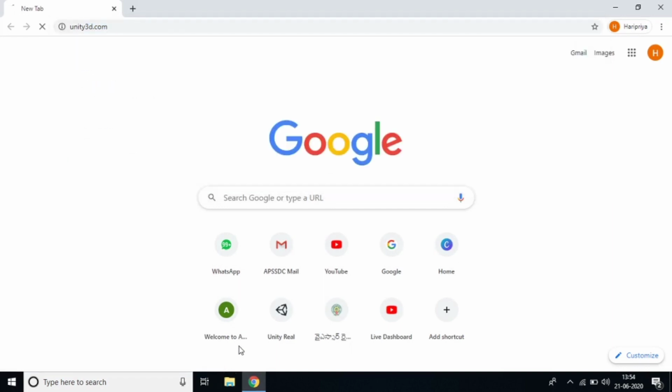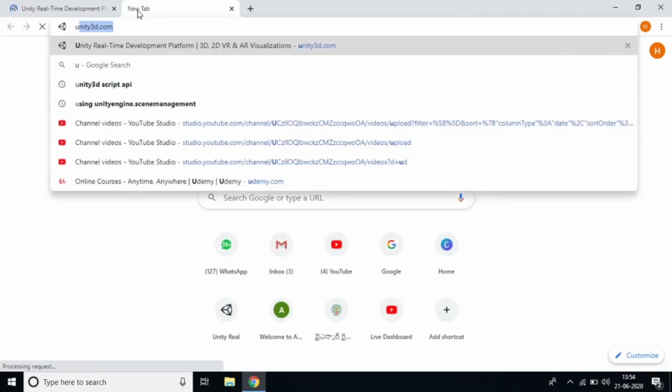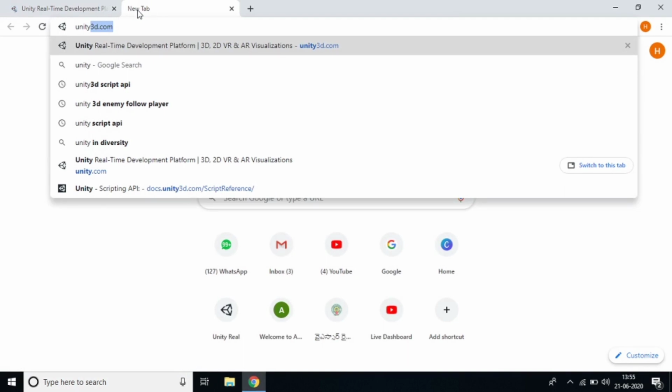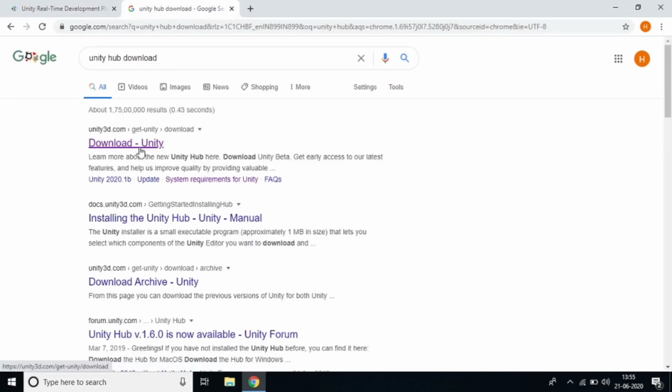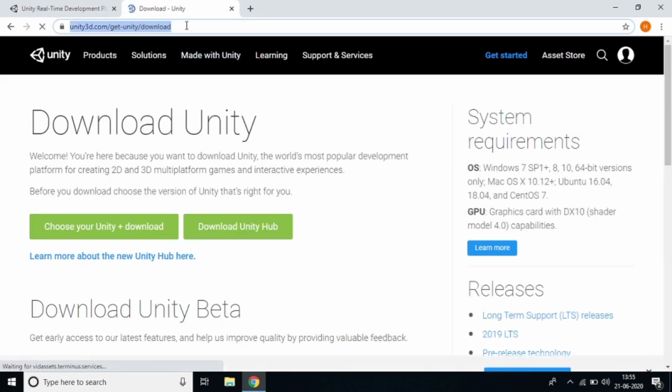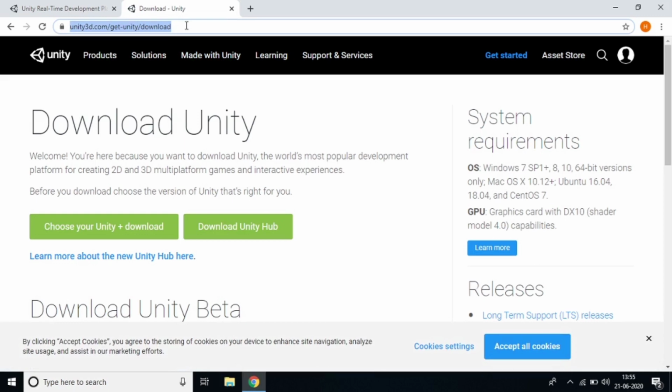Just go to Chrome, go to unity3d.com. This is the official website of Unity. You can find all the things. Otherwise, just type Unity Hub download. First of all, you have to download Unity Hub. Just type here and open the first link. This link is already in the description. Just find and download Unity Hub.